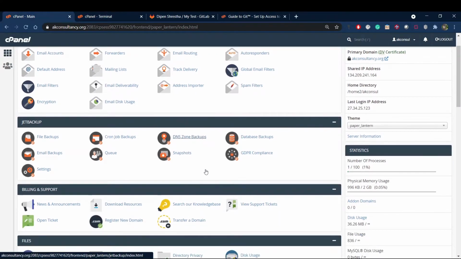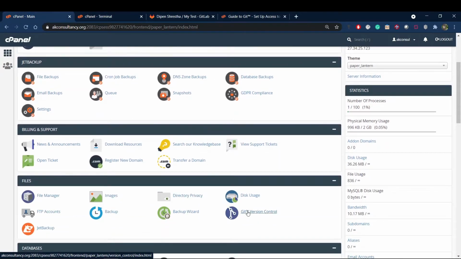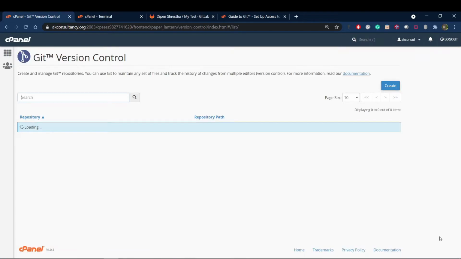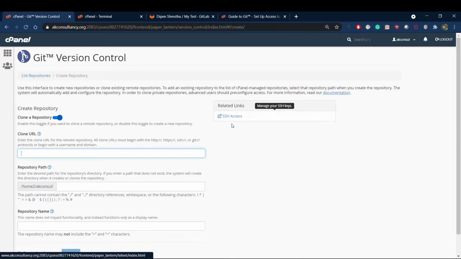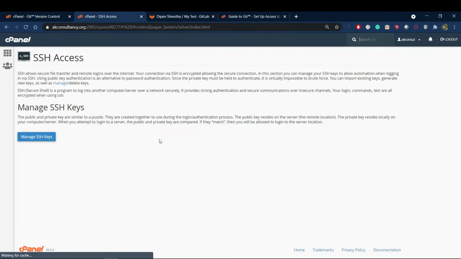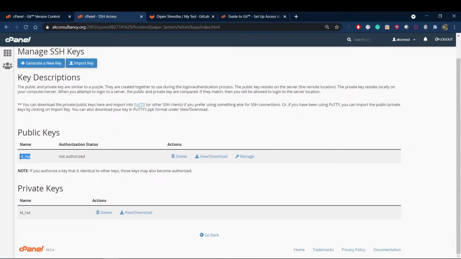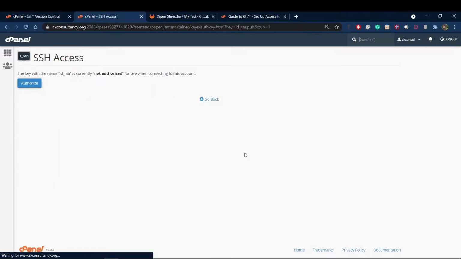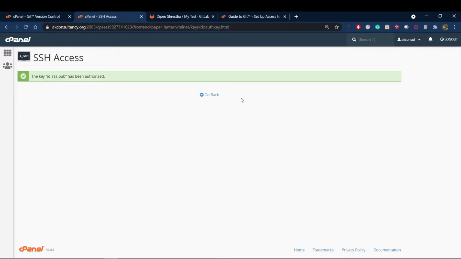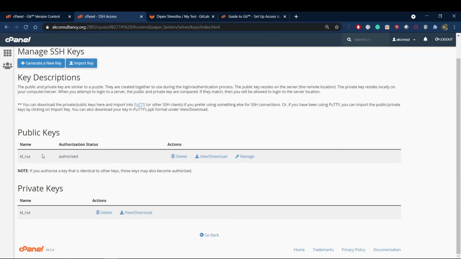Let's see whether it has been created or not. Again move to Git Version Control and click on SSH access. Here you can see Manage. Here you can see that id_rsa has been created. It says not authorized, so we need to authorize this as well. You can click on Manage and click on Authorize. Now go back. Here is our public key and this one is the private key.